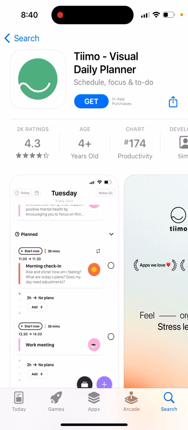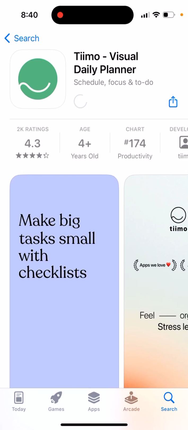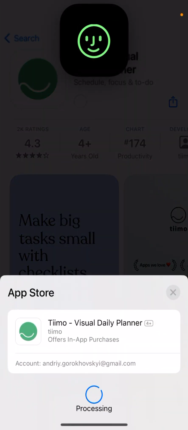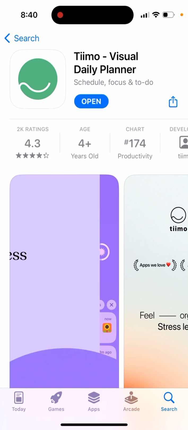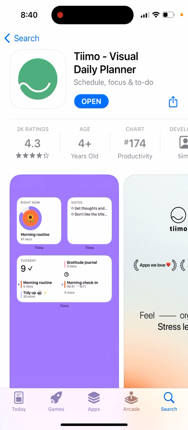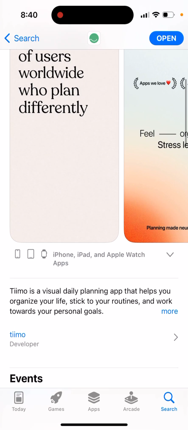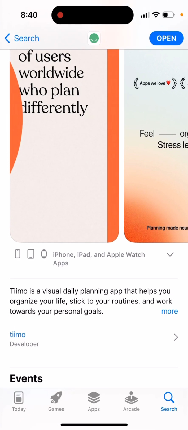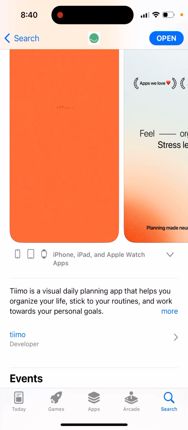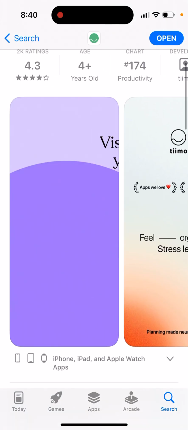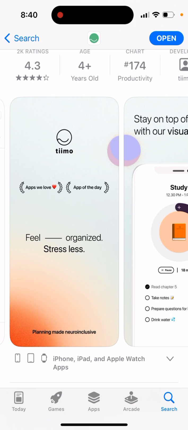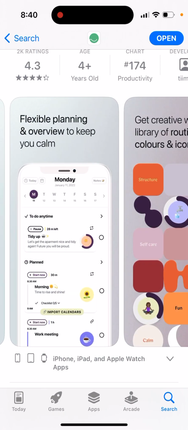Here's the app called Tiimo, Visual Daily Planner. So let's install it and see how it looks. There is a search for apps which have just a better visual presentation of your everyday to-do list and your everyday calendar, because standard calendar apps from Google and from Apple sometimes are just not so good, and a lot of people can get stressed from it or just disorganized. So if you just want to have more visual calendars, definitely try out this app.